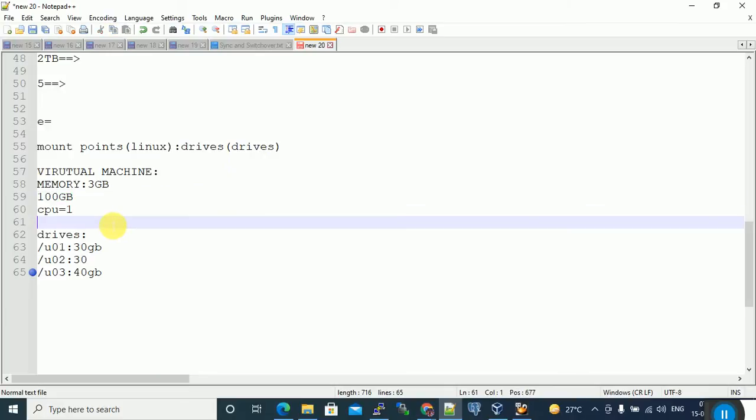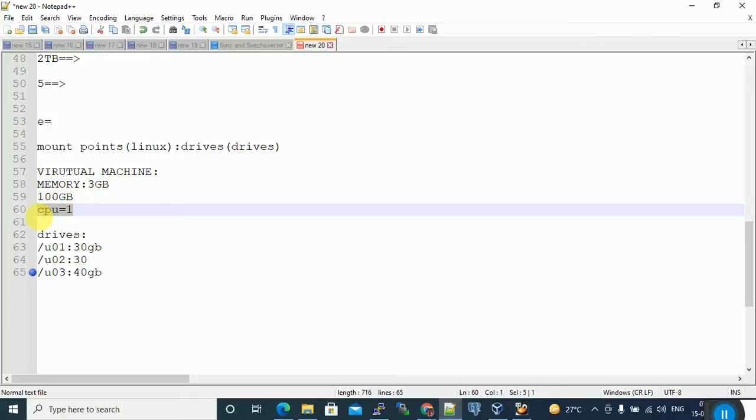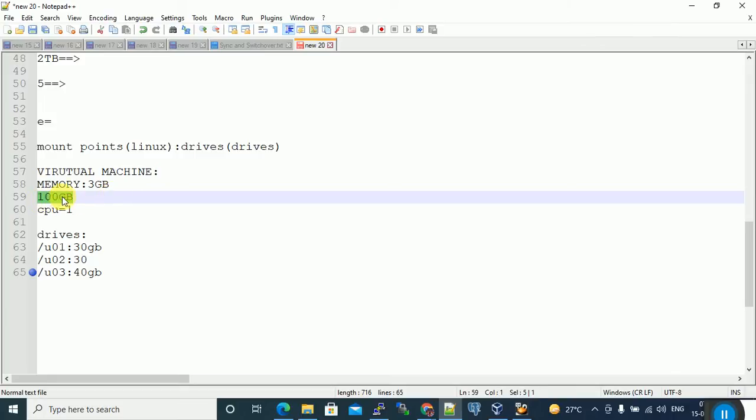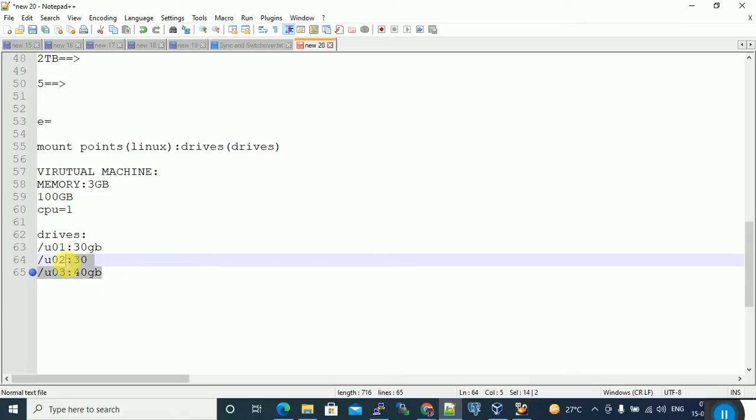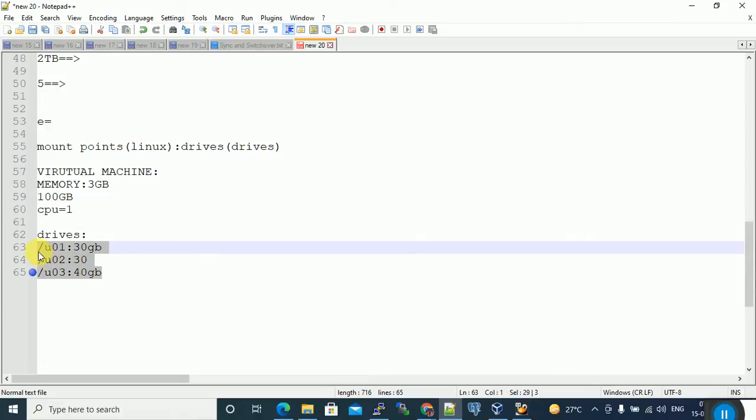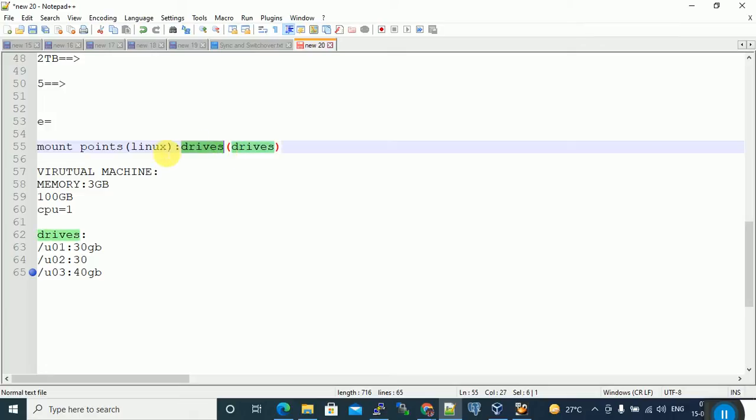Okay, so as of now, what is a virtual machine? How much memory we assign, how much storage, how much CPU. Based on that storage, this is the capacity. Based on this storage, we can create mount points in Linux. How to create mount points? We'll learn slowly. In case of Windows, we call them drives. In case of Linux, we call them mount points.